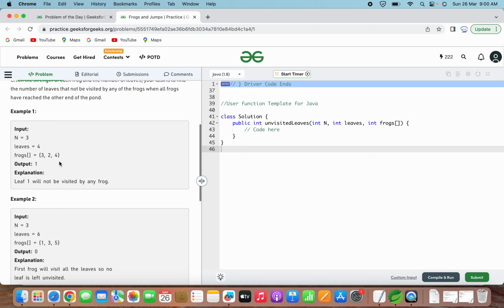The reason for that is the strength of each frog is greater than 1. That's why for any of the frogs it was not required to visit one and then the other one, because they want to reach the other end as soon as possible. So they will utilize their maximum strength to reach the farthest leaf possible for them. So for the frog 1, the farthest leaf it can reach in one jump is 3. Similarly, for the second frog, the farthest leaf it can visit is 2, and for the third frog, the farthest leaf it can visit is 4.